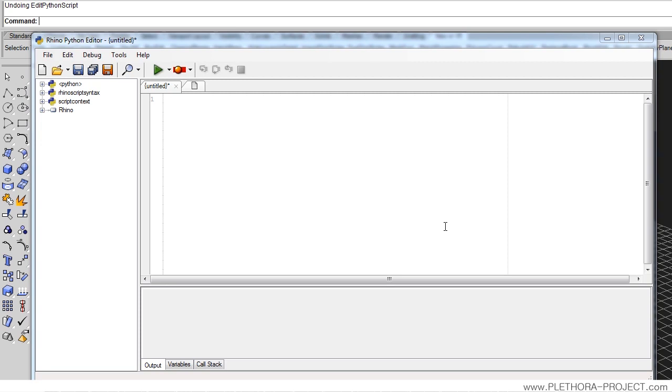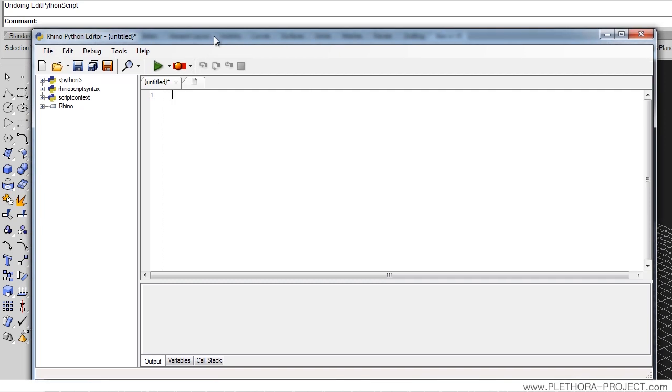Today we're going to see repetition and different kinds of loops that we can use here in Python. So I have already opened the Rhino Python editor. We're going to start by importing Rhino script syntax right there as rs, as usual.